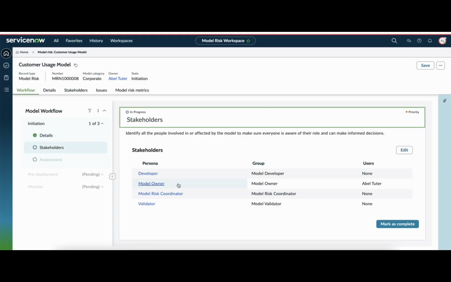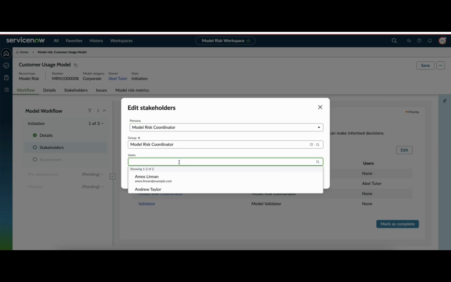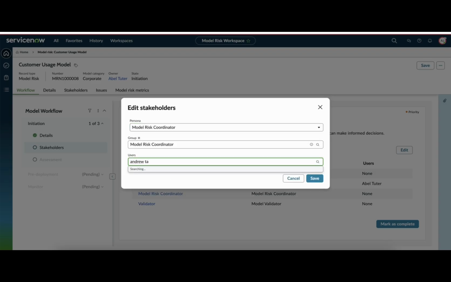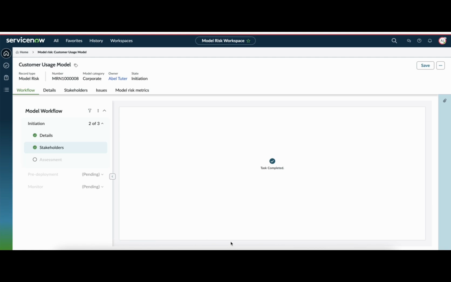I can see all of the stakeholders for this. So I can also update these if I want to. We'll click edit here. I can update the model risk coordinator and put in, for example, Andrew Taylor. I can also put in model validator and also developer if I have those as well.